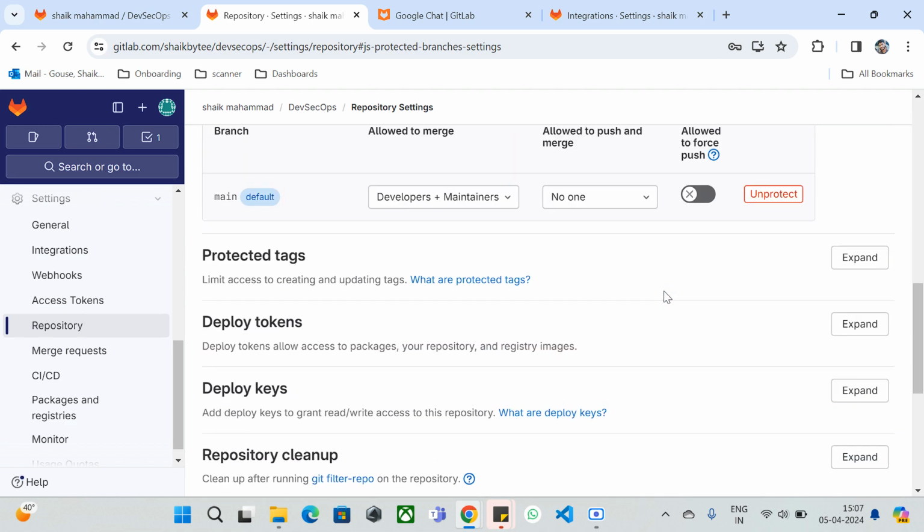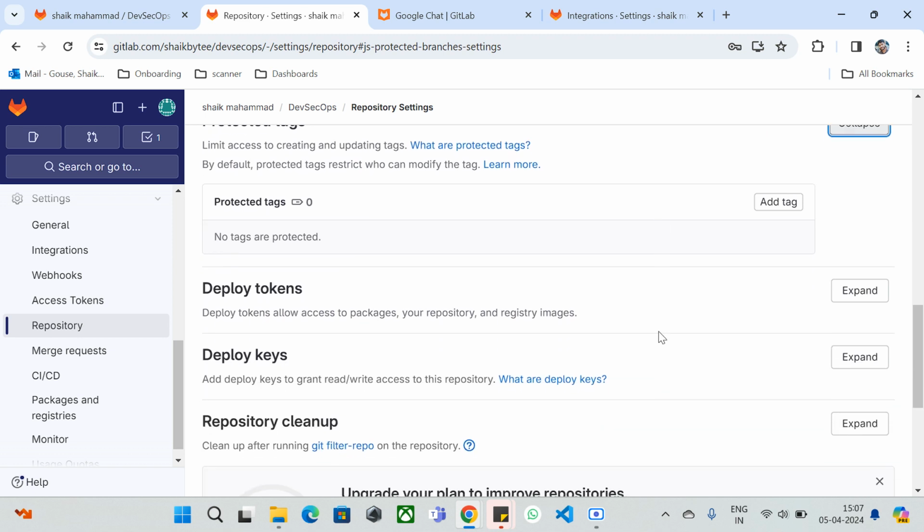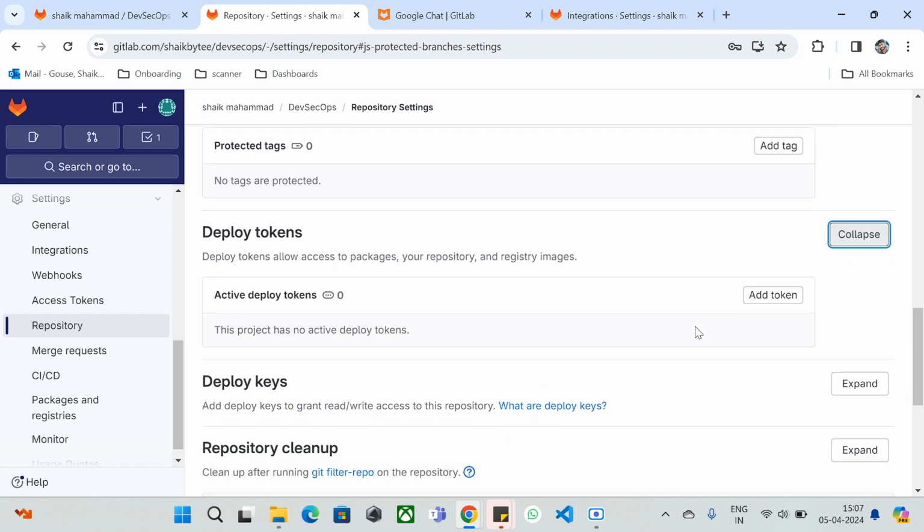The next one is protected tags. You can protect the tags also, guys. You can add the tag, so that no one can take advantage of renaming the tags, or adding a replica of the same name while they're creating the tags in the pipeline. And the next one is deploy tokens. It allows access to your packages or repositories registry images, which means the same way it is used as a project access token, it will act as a deploy token.